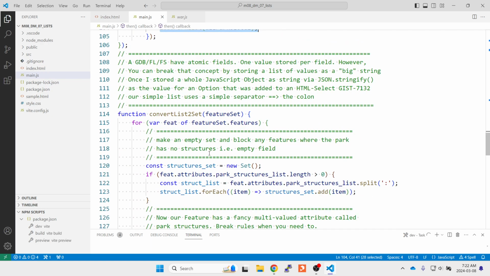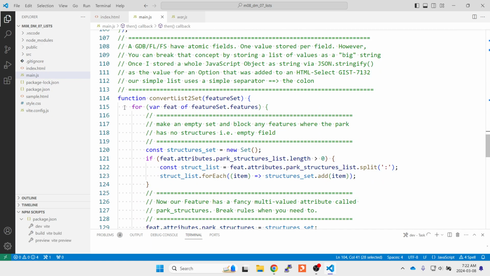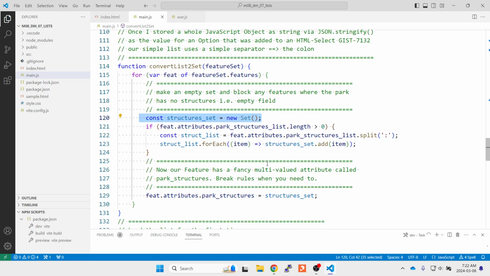The convert list is, for every feature, go get the string. Now the string could be blank, so skip it if it is. Make a blank set. So in the end, every park's going to have a set, but the set might be empty because it doesn't have any features. But if there is something in that field, I tried a bunch of different stuff, and I wasn't having fun with undefined and null, but this worked.